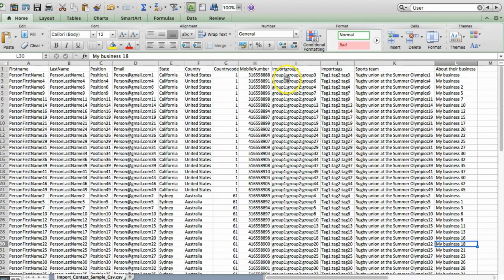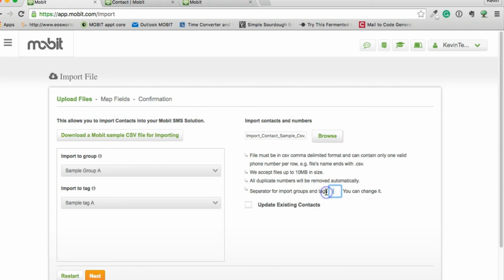If you look in here, you'll see that the groups are separated by colons. Same as with the tags. These need to be consistent. Let's go back to MOBIT and set this up correctly. Here, we'll need to go ahead and put a colon. Now it knows that the groups and tags will be separated by a colon.